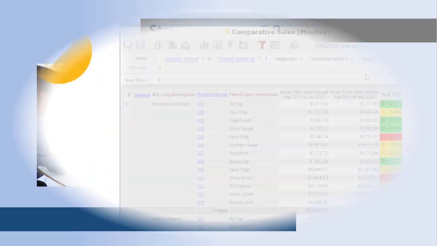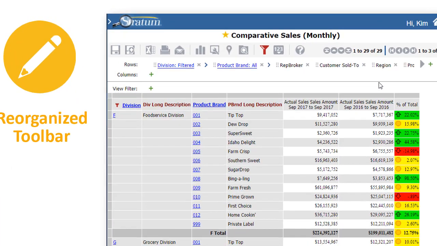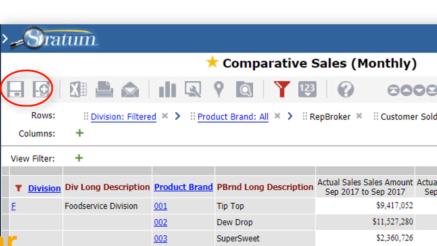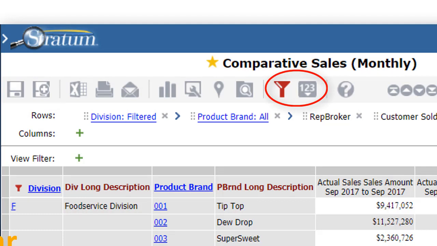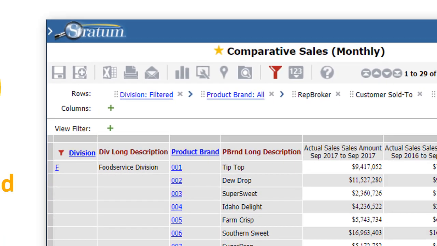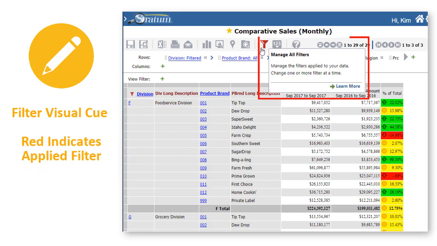To help you find major features quicker, the Viewer toolbar was reorganized to group together icons for similar types of tasks: saving views, exporting view data, adjusting the display of data, filtering and adding new measure items to get the exact data needed for analysis, and answers to your viewer questions at your fingertips with the enhanced online help. The Filters icon is a visual cue letting you know right away if the view is filtered. Red icon indicates that a filter is applied.